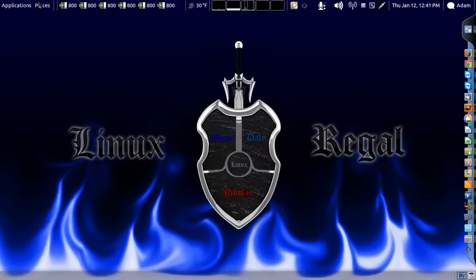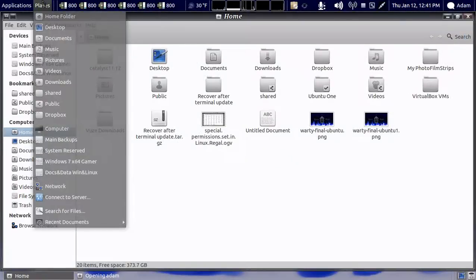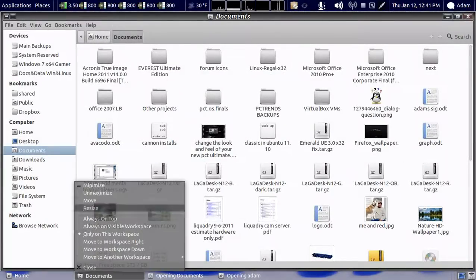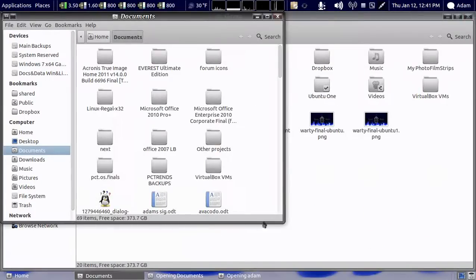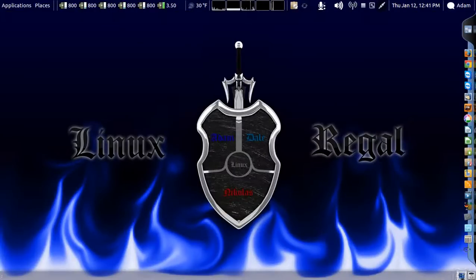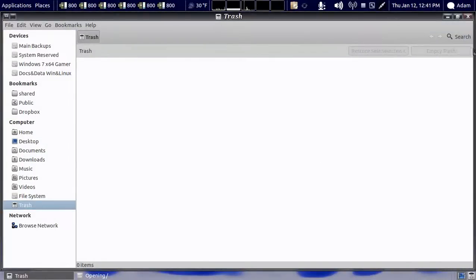Down at the bottom, any open windows being worked on at the time will show up down here. In order to make them go away, just click on them, come back, click on them again. If you right click, you have the same settings as you would in Windows to move, resize, maximize, close, and so on. This one here shows your desktop, and this is for your trash can. Right click to empty, left click to open. Here's your empty and restore, and so on.